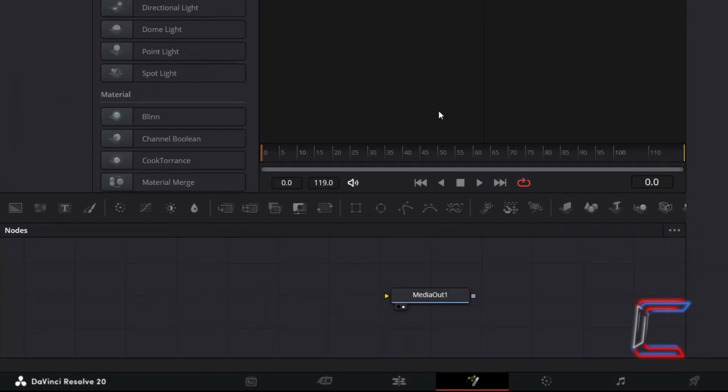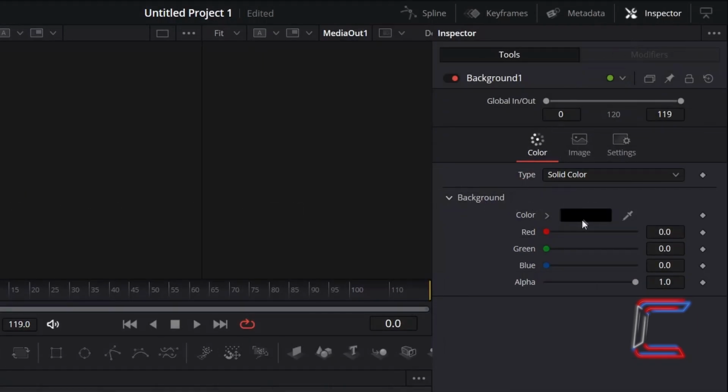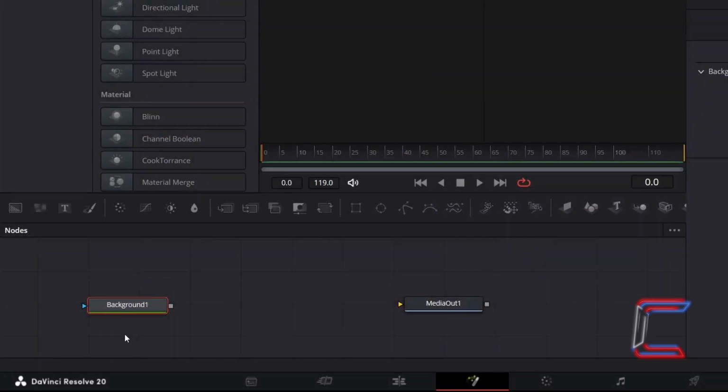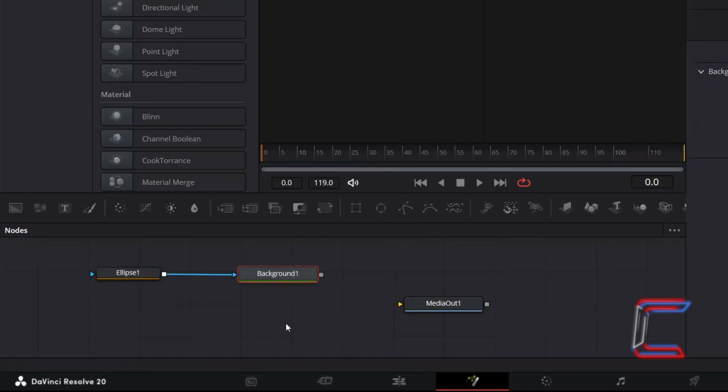Inside your Fusion Nodes panel, select a background node which we will use to add colour to your shape. With background 1 selected, go to Inspector and underneath Colour, click on the black box next to Colour and choose the relevant shade from the palette. Here in this example I will use the Vibrant Red preset with the hexadecimal code #FF0000.